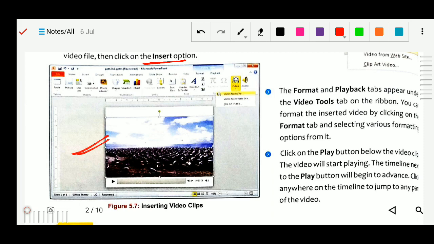Then the Format and Playback tabs appear under Video Tools on the ribbon. You can format the inserted video by clicking on the Format tab. If you want to make some changes, such as cropping, you can do it in the Format tab. Then click on the play button below the video clip.